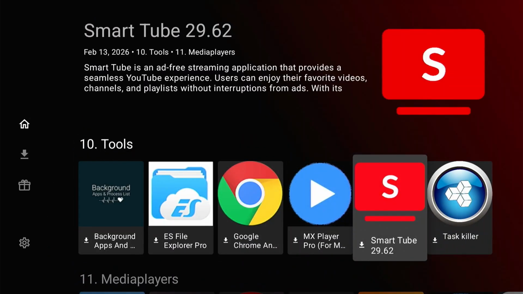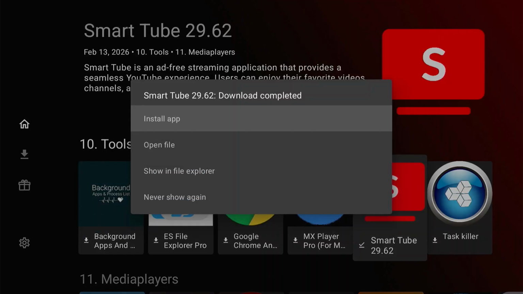Tools, you see SmartTube. Click on SmartTube once and click on download. This is going to download the app. And when the download is complete, you're prompted to install the application. So I'll give you a second to just download. And when the download is complete, we're going to install the SmartTube app. So this is almost complete. It has a few seconds to wrap up the download. And when the download is done, you see that install app button pop up.